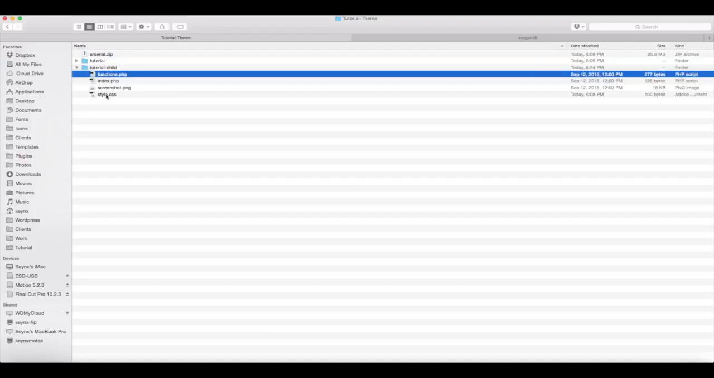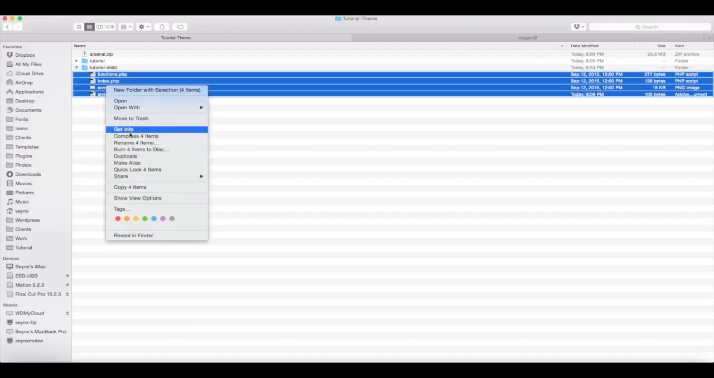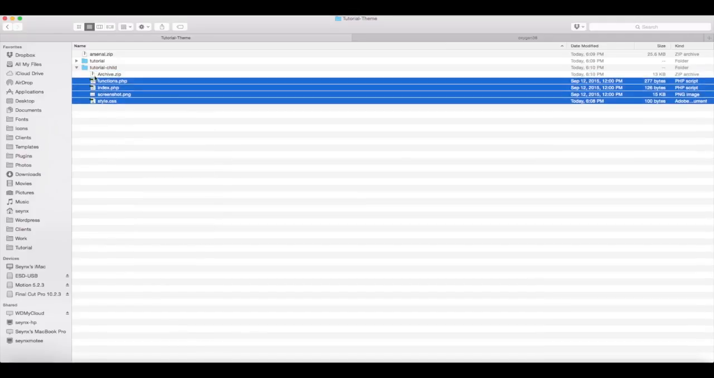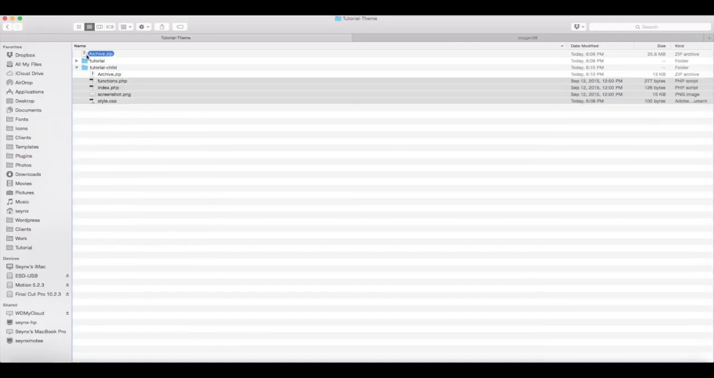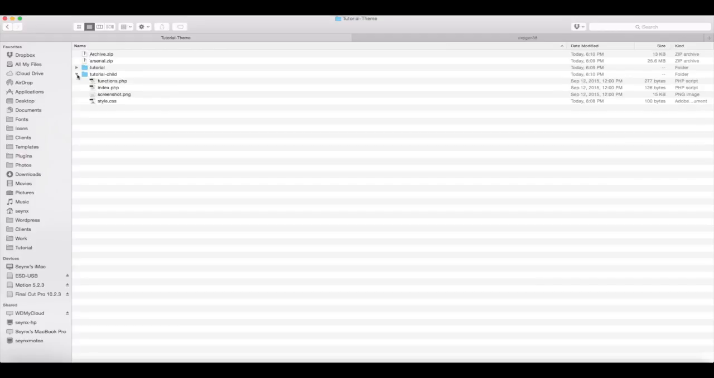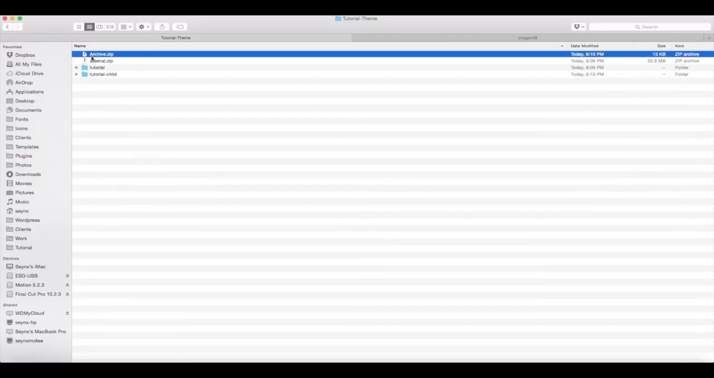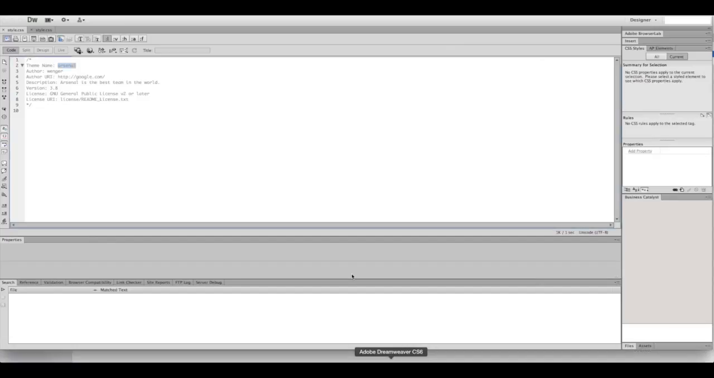So in this case, I do the same thing, compress. This didn't take a long time because we only have 4 files. And we have to change this as well to what we have right here, which is the Arsenal child.